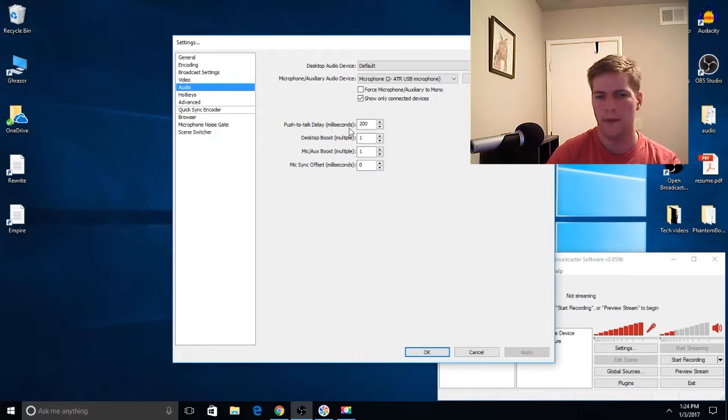Push to talk, don't worry about that. Most of the time, you'll never even need to figure out what that means. Even I never use it just because it's too much trouble. Desktop boost, just keep it at one, mic audio boost one.